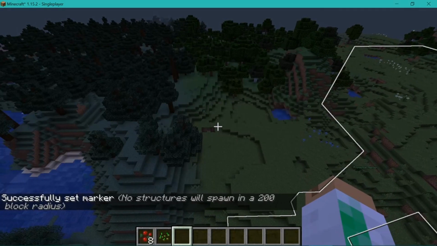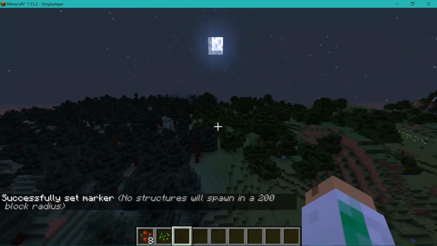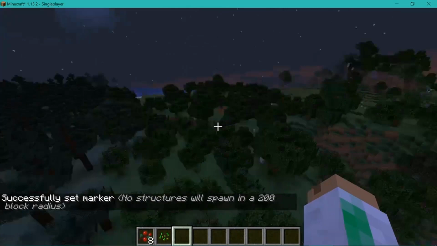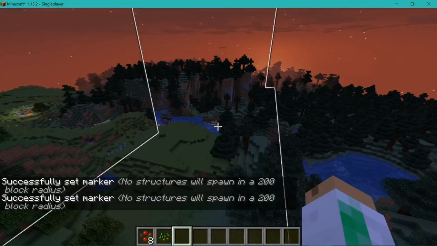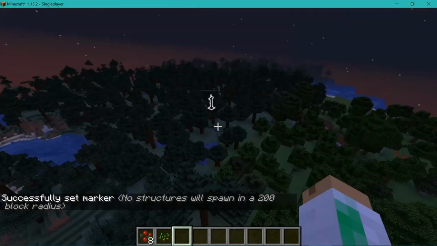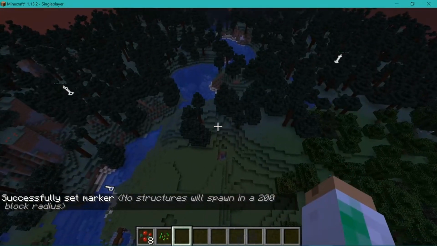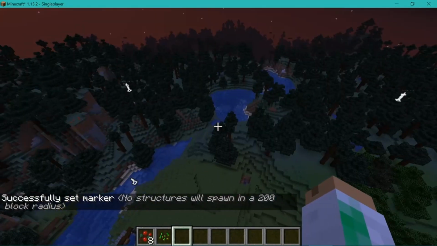So I can put one up here if I wanted, or say you're on a big server and you want to keep the big shopping area or whatever safe from structures, you can place these all around it, and it will stop it from spawning structures there.